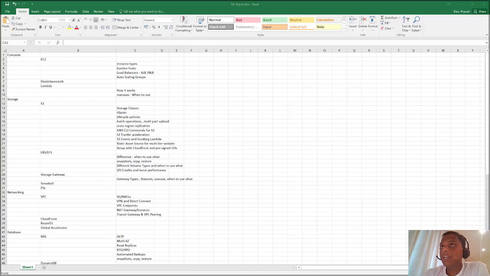Hello and welcome all. So let us look at what we have covered till now. In the compute section, we did cover autoscaling groups, load balancers, instance types, bastion hosts. In the storage also, during the cloud practitioner, we did cover most of the storage part from the S3 perspective, storage classes, Glacier, lifecycle policies and stuff.